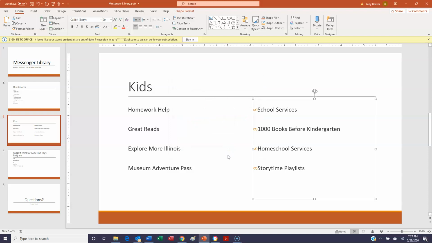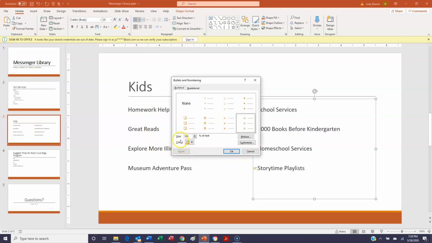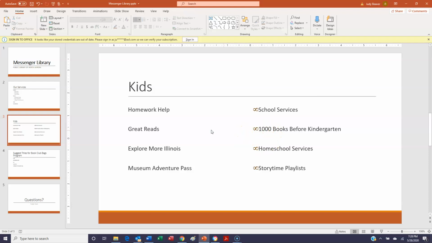Now, you can't really see that all that well, right? So I can go back, click the list arrow, click bullets and numbering, and notice here, I could even change the color if I wanted to. I could click that and I'd get a palette of different colors, so I could choose a different color. But I can also change the size. So I can increase that, let's say to 120. I could just have typed it in, and then click OK. All right, so if I click outside of it, that's the way it'll look.